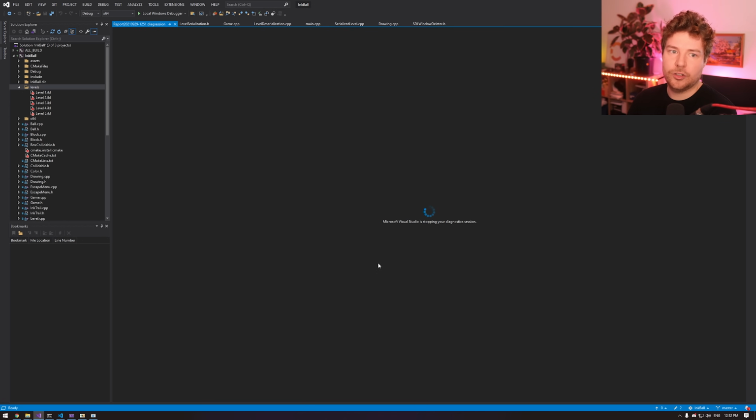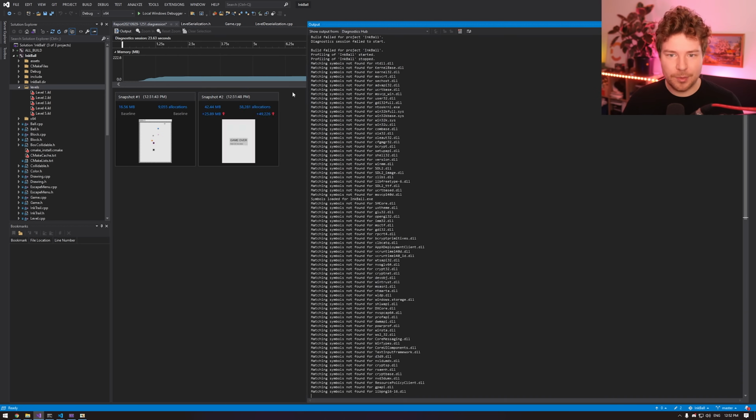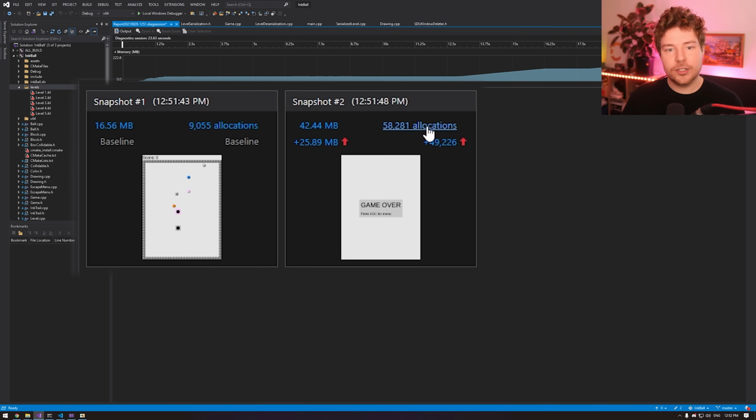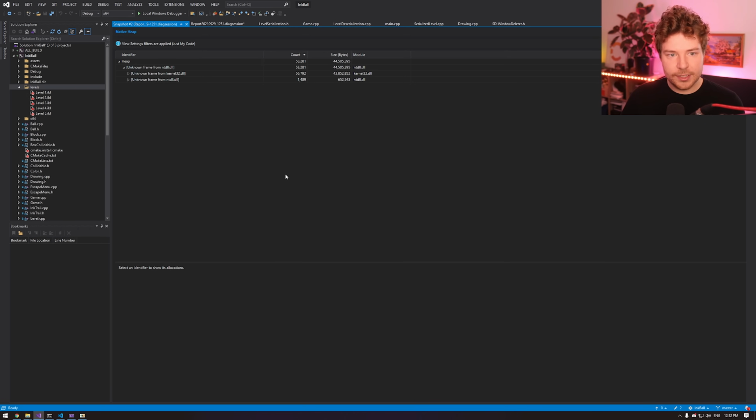But I think it should be good enough to just take one snapshot when the memory leak is happening, or at least it should show what has allocated a large amount of memory, because clearly whatever has allocated it has used more than the entire rest of the program, probably by an order of magnitude. So it should be pretty easy. You can see that during this we had 9,000 allocations. Here we have 58,000 allocations, clearly a lot more. Let's take a look at that.